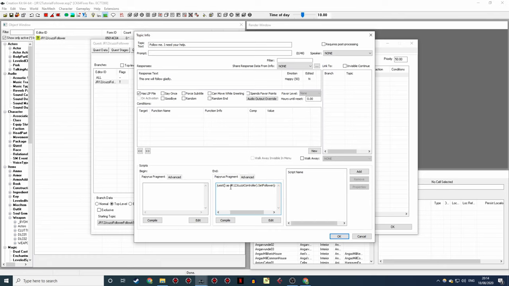Now we've got get owning quest, which returns this quest, as JR12 Jacuzzi controller, which tells us we want to call a function in this script, which is attached to this quest. And then dot set follower means we're calling that set follower function we created earlier, and we're passing to it AK speaker, and that is the creation kit's default name for whoever is currently saying this line. So if we pass AK speaker, it passes whoever said this line, which will be Jacuzzi.